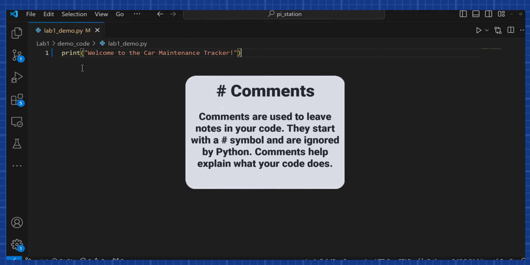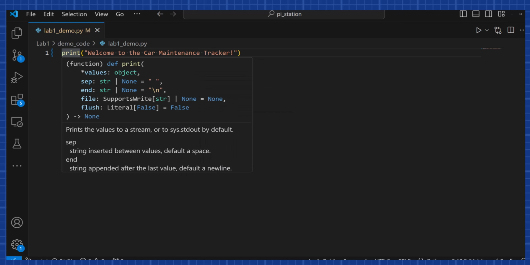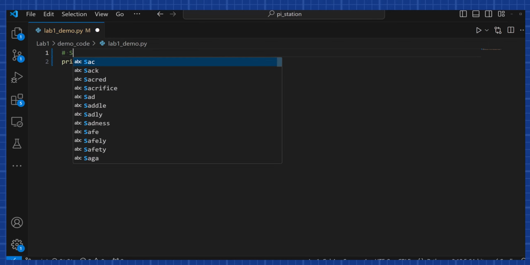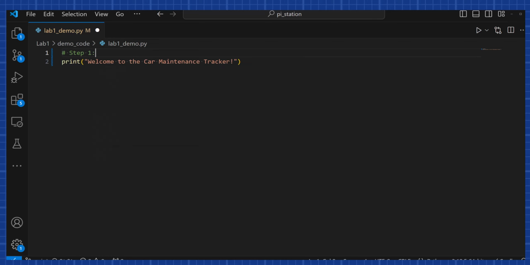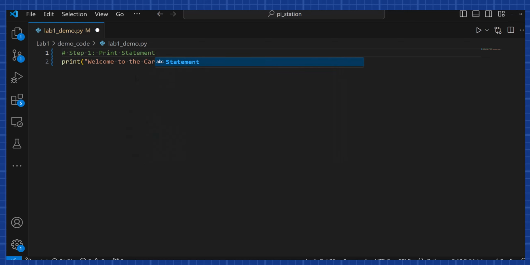Step number 2, comments. Comments allow you to leave notes in your code. Python ignores comments, but they can help explain what different parts of your code do. Let's leave a comment on this step 1. We leave a comment by doing the pound symbol or hashtag, and then we can type in step 1, print statement. This can help us to see in our code where we learned about the print statement.